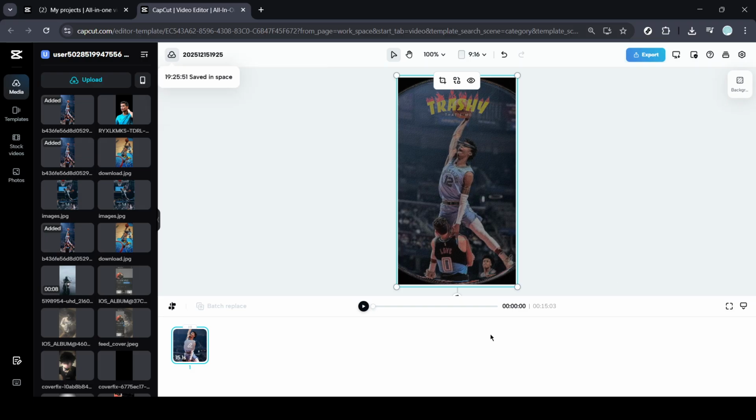Keep an eye on framing and orientation. If the template is vertical, use vertical footage or crop thoughtfully so the subject stays centered. As you replace each slot, use the preview to check timing, text readability, and transitions. Make small tweaks as needed, and you're done. That's all you need to start using templates in CapCut quickly and confidently.